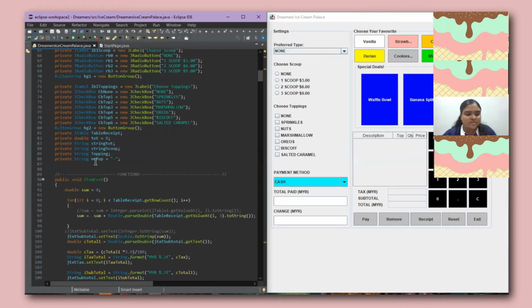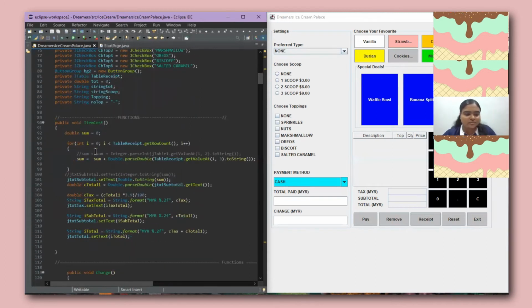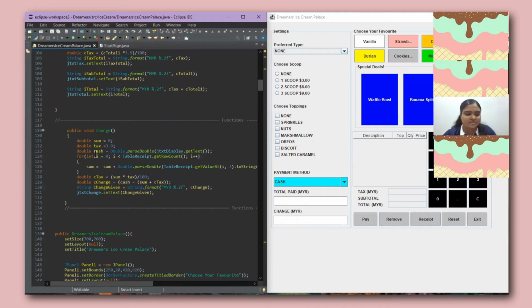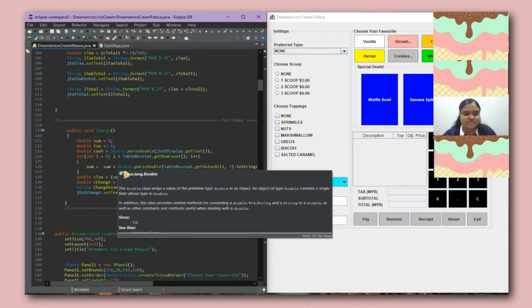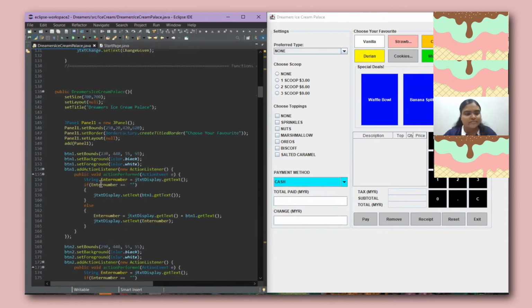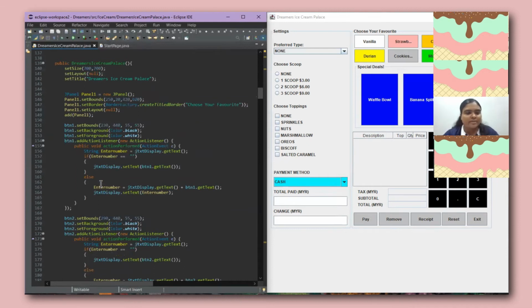This public void item cost will calculate the total amount that will be inserted in the subtotal and total when you press the pay button. And then the public void change method will calculate the change for the system to be inserted. As you can see, there's a calculation for the public void change to be inserted in the change text field. Then the public Dream Ice Cream Palace is the public method for our system where it will count every action performed in each number.